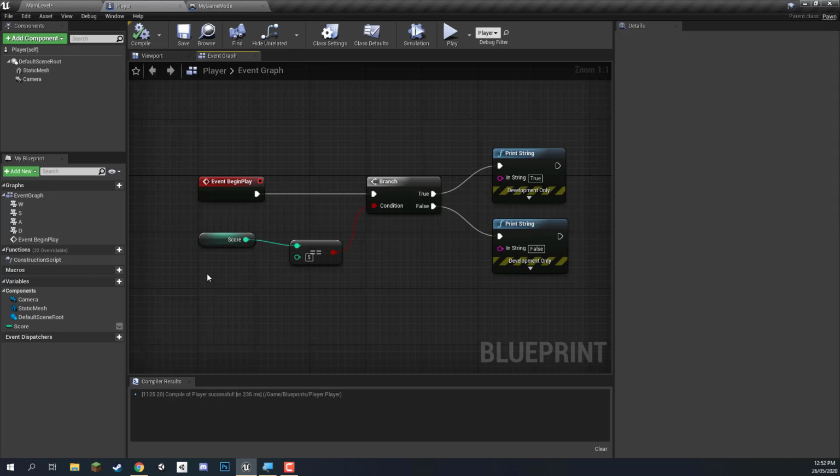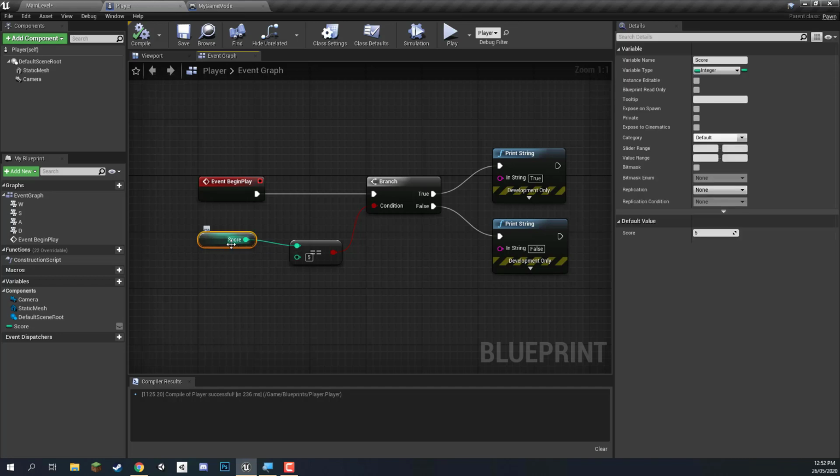Let's just say you're creating a game where the player has to get 10 score in order to win. So whenever the player gets their score changed, you can put this into a branch node with an equals and check, okay, is the score equal to 10? If so, pop up the win screen. Otherwise, let them keep playing the game.